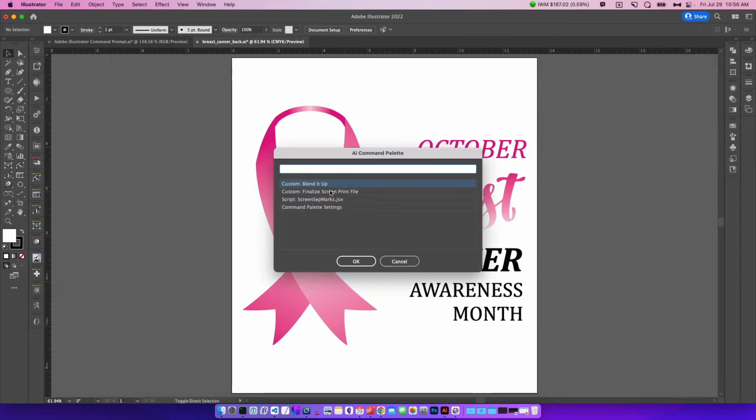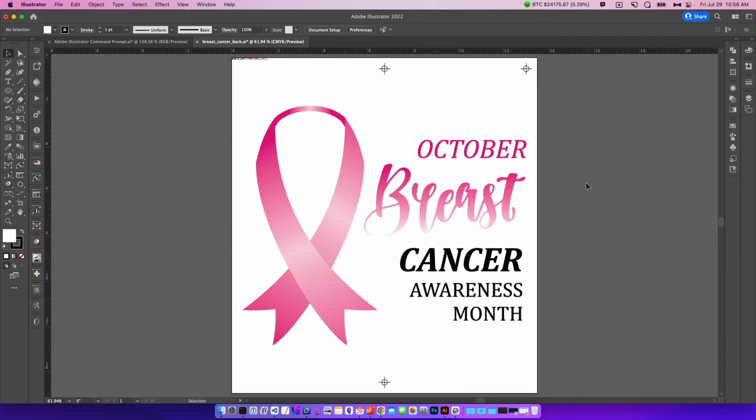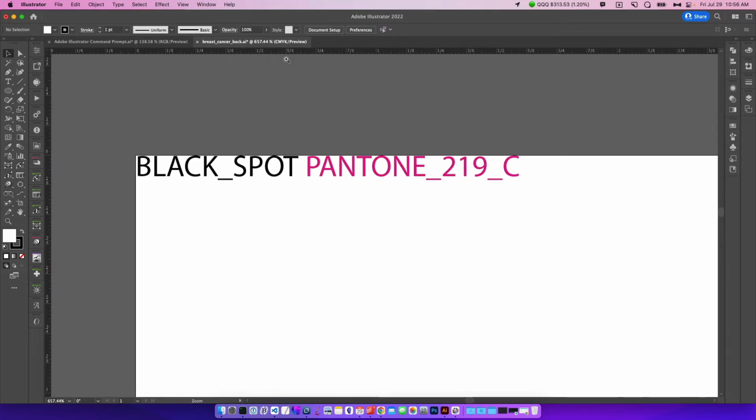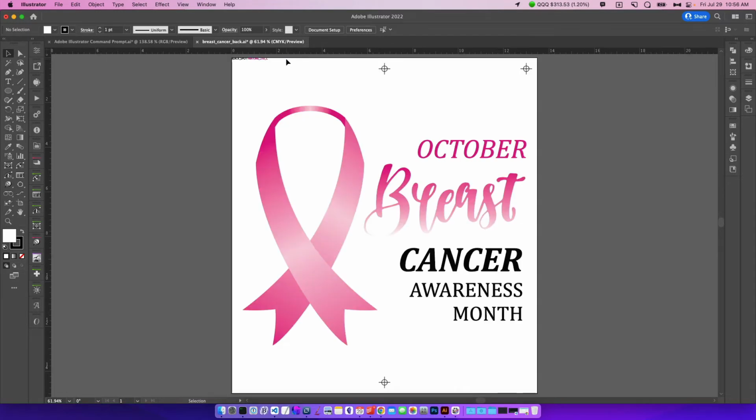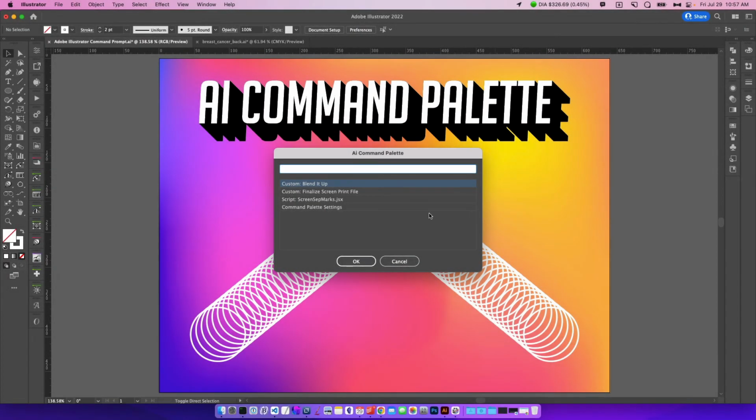Here it is, finalize screen print file. It's going to run the action that cleans up all of our colors. As you can see, only our black, our pink, and our garment are there. And it's going to run the script that adds in our color information and our registration marks. These are simple examples, but you can get way more advanced combining multiple scripts, multiple actions, and menu commands all in one custom command. Let's review the settings real fast.